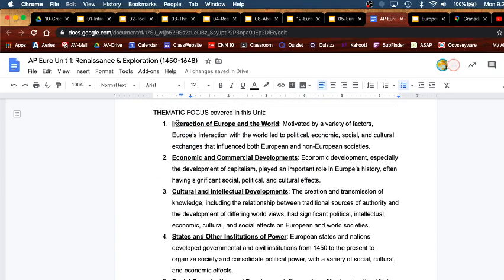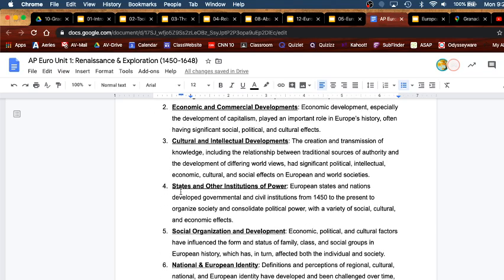And they range from things like geography, interactions of Europe and the world, to economic conditions, economic and commercial developments. We also are always constantly looking at the cultural and intellectual developments like philosophical ideas and religious trends. We're looking at government, states and other institutions of power. That would be government and other institutions like the church. And again, if I ever say the church, I mean the Catholic Church.